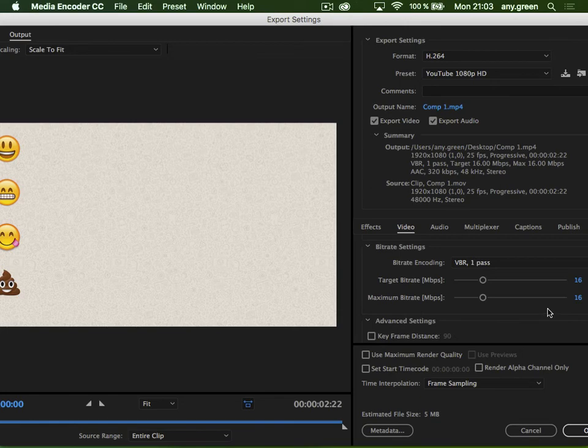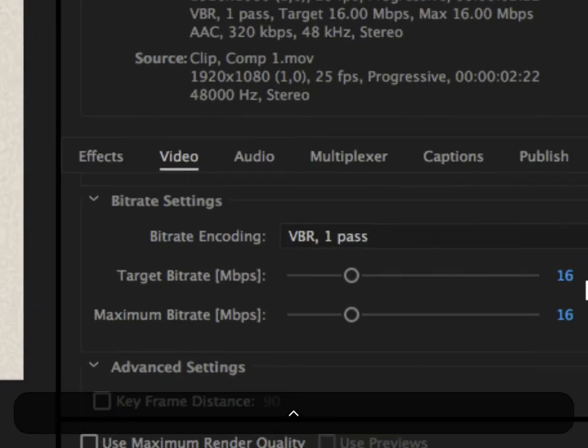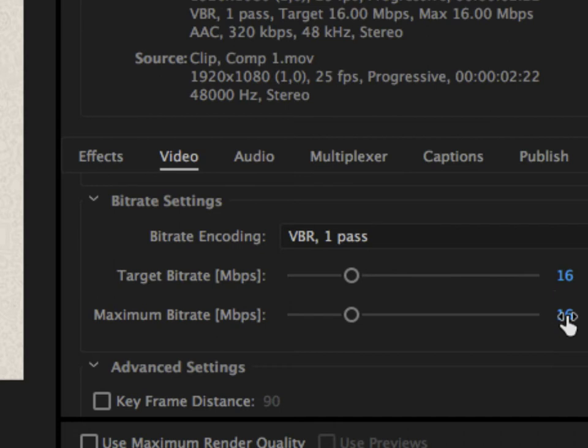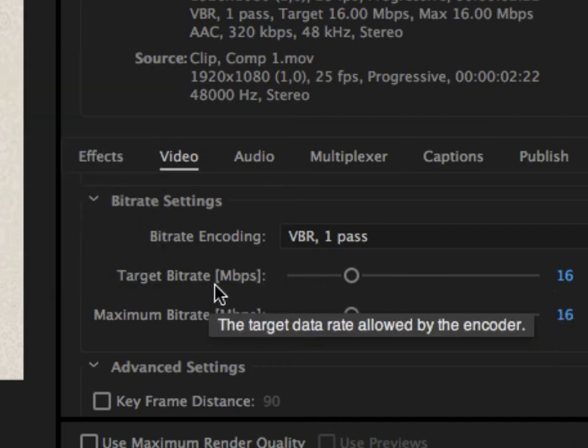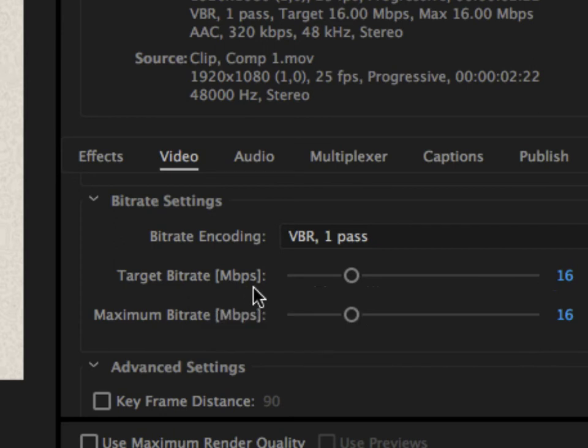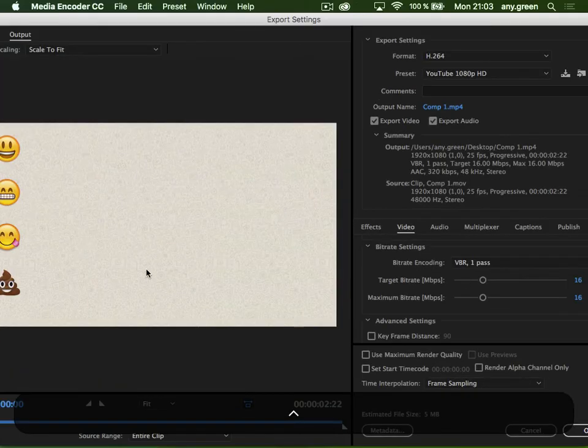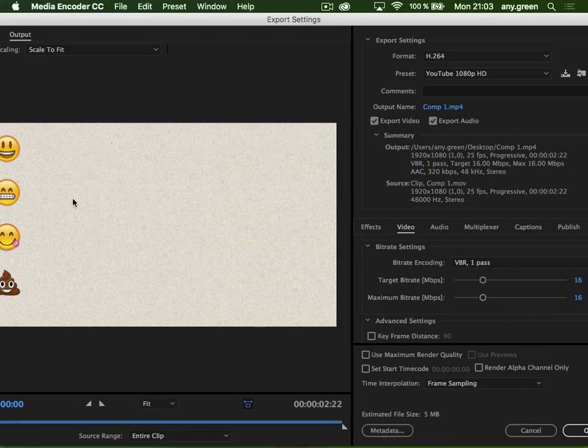By default, it is set to VBR 1 pass, and the target bitrate is 16 megabytes, and the maximum bitrate is also 16 megabytes. So this means we have 16 megabytes per second. If we have 2 seconds, this might be up to 32 megabytes, but it will not be larger. In this case, there's so little information, and it does not change from frame to frame, so the file will be naturally quite small. But when we have actual film footage, then we start getting artifacts quite quickly, and the files will also be larger.